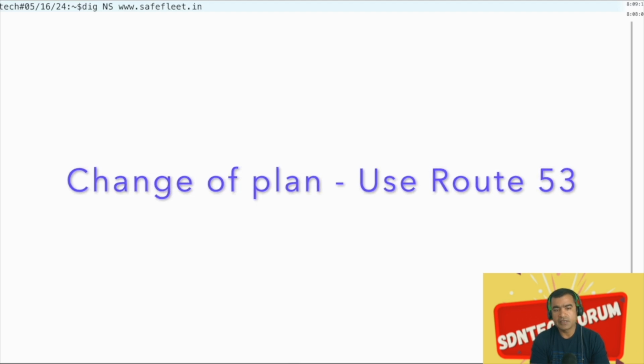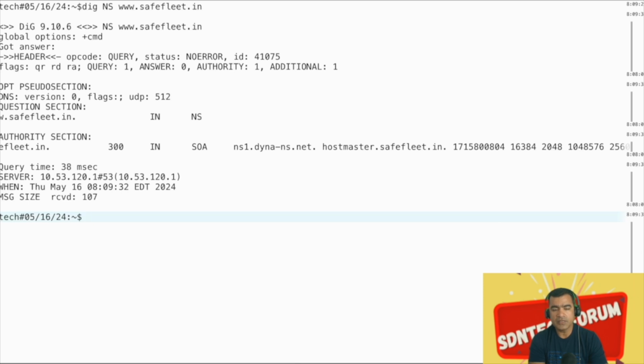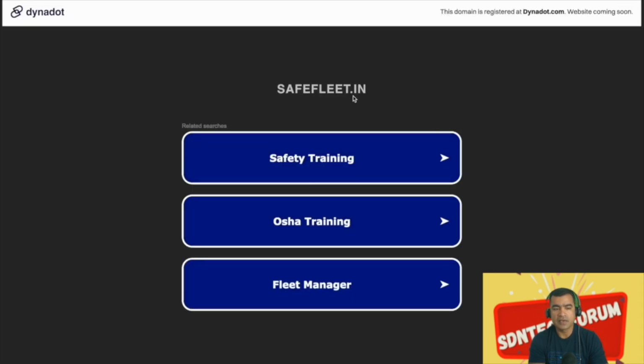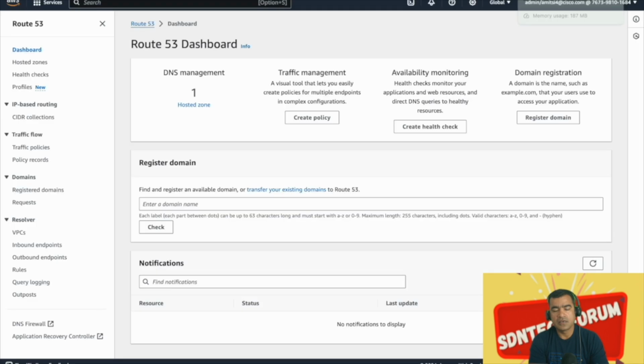Okay, after some time, as you can see, this is still pending validation. I waited, so let's change the plan. Now we are going to use AWS Route 53 as our DNS. So for that, we are going to create a DNS hosted zone on AWS and stop using my domain provider. At this moment, as you can see, the domain name is resolved by the initial domain provider. Now we are going to create a hosted zone in AWS so that we can start using AWS Route 53 as our DNS zone.